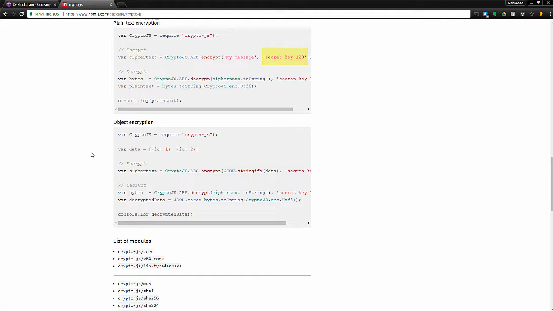The implementation couldn't get much simpler. Just pass the string to encrypt and the key as arguments. And the same thing for decryption. Beneath that is an example of object encryption using the AES cipher.